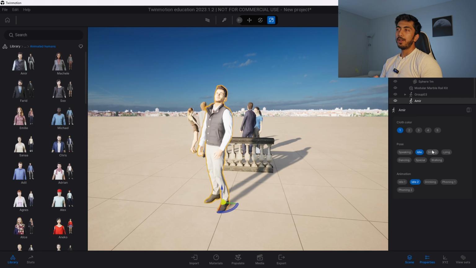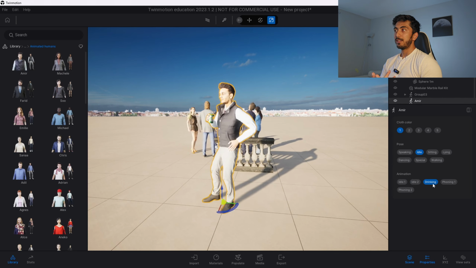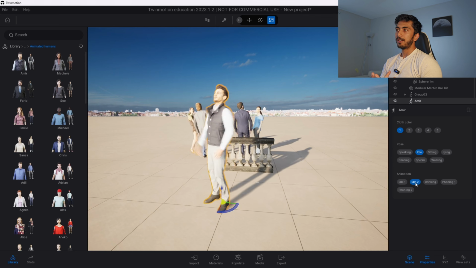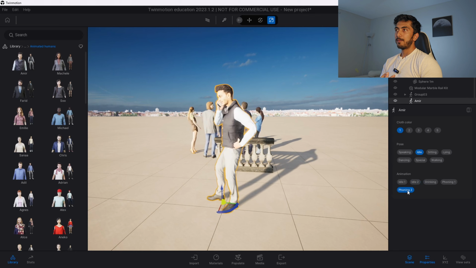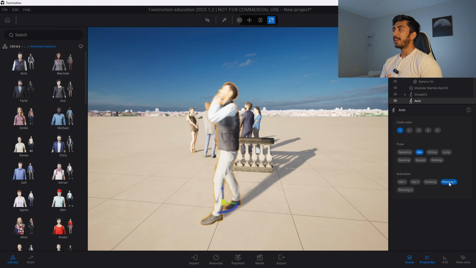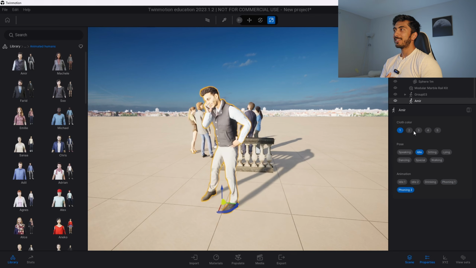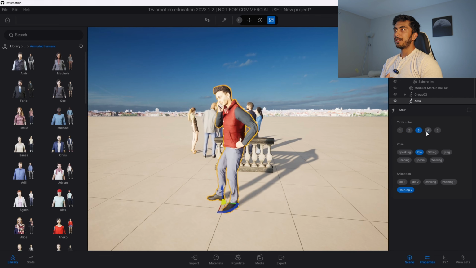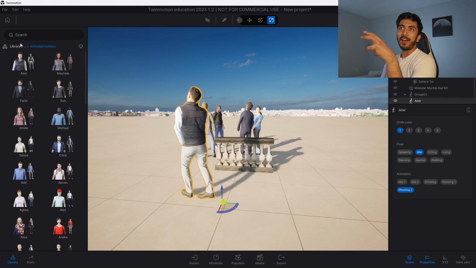And here you will have specifications for how you want to animate this person. See, if you click on drinking, he will be drinking something. Idle 1, then phoning. Sounds weird, but yeah, phoning 1 is this, phoning 2 is this. Clothes color you can change. So there are a lot of features that they have added over here.